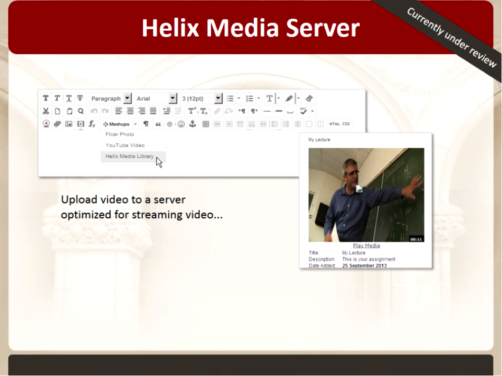But Blackboard isn't really designed for playing video, so there are some problems. There are also space limitations for the size of the videos that you can upload. The Helix Media Server is a mashup, so it displays in the content editor under the mashup option, which allows you to upload a video then for streaming to your students.